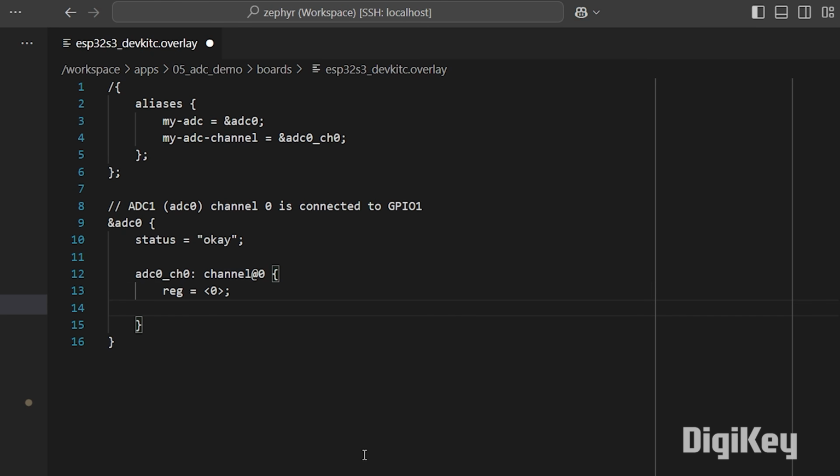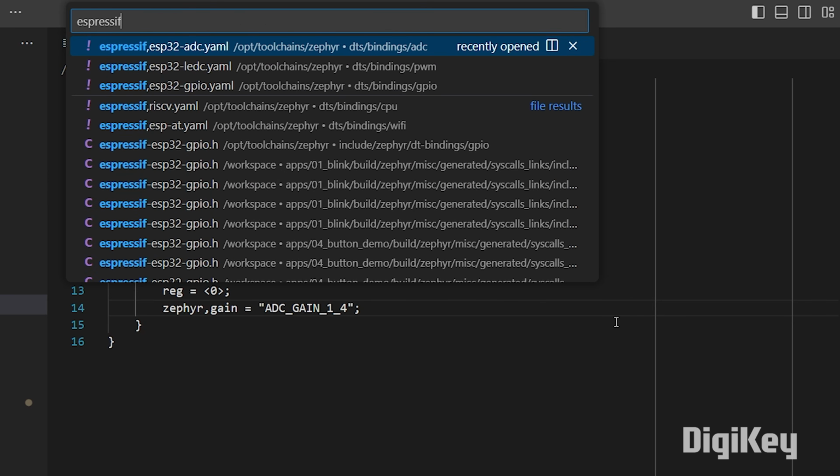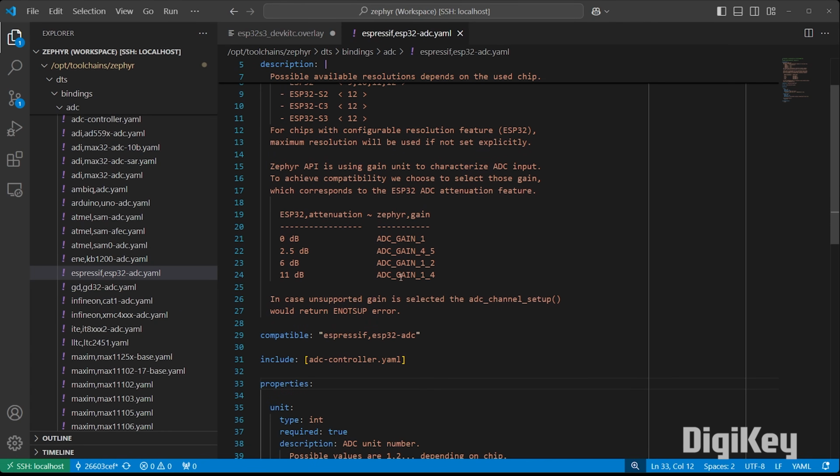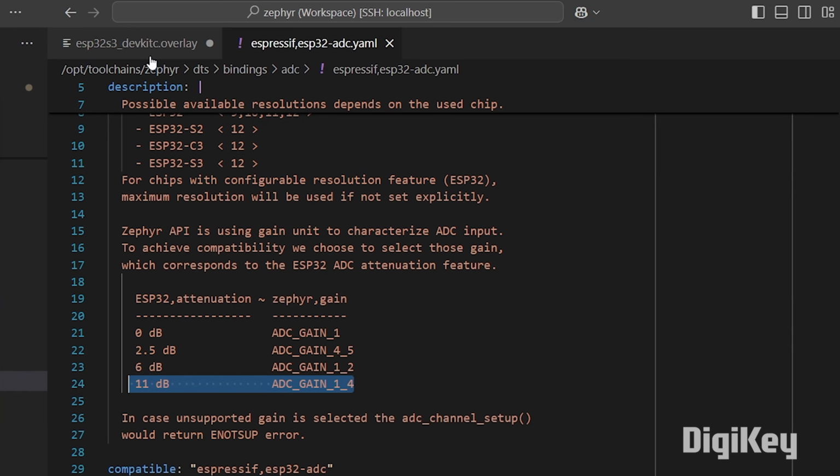The reg property needs to be set to our channel number. In this case, it's 0. And if you remember, we need to set gain to this gain of 1/4. So if we go and search for it, we know that's the vendor first, and there was the file we looked at earlier. There's the note in here, and these are the available ones for us. It's a limited set of values of what's globally available to us from the rest of Zephyr. So we have to choose one of these, and we're going to go with 11 dB attenuation to give us the maximum range for that ADC.